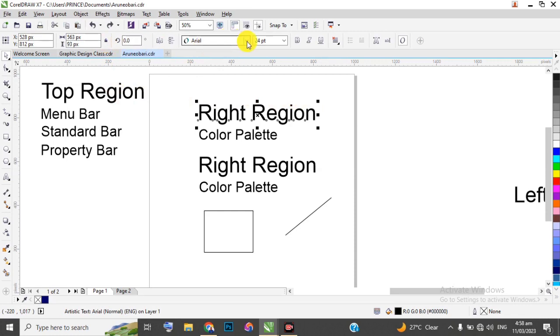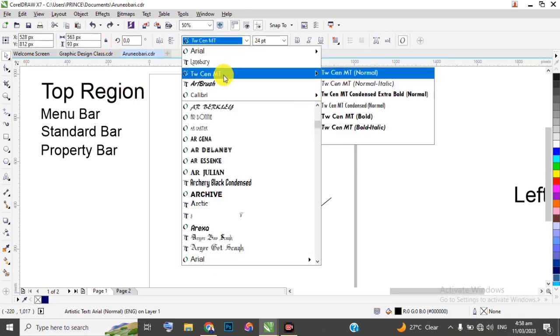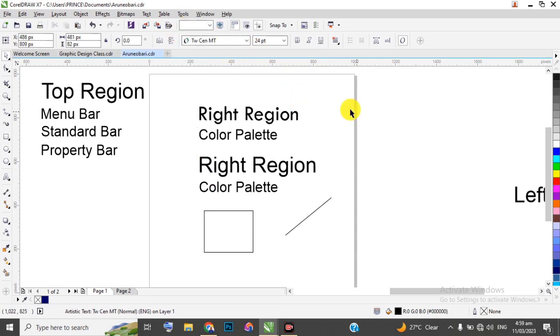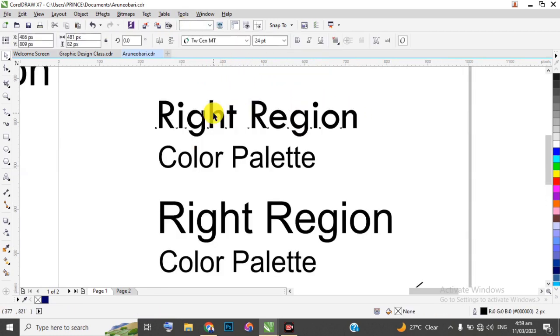So we have the font style. I can choose any font style. I like this font, TW Cent. So you can select your font style from the font property. You see that the font style has changed. You can edit the font size. You can make it bold. So if I want this to be bold, I can choose bold.